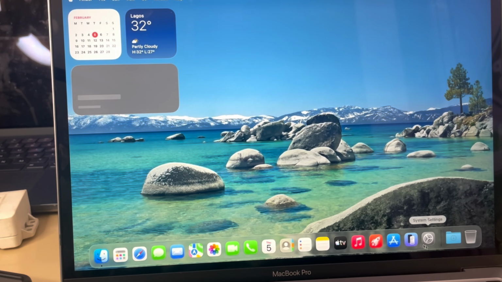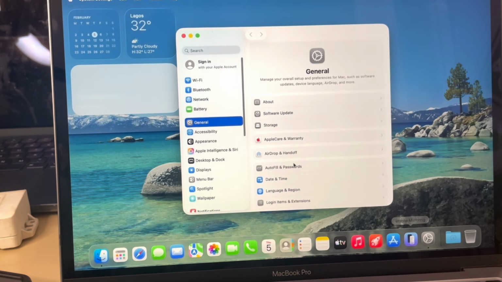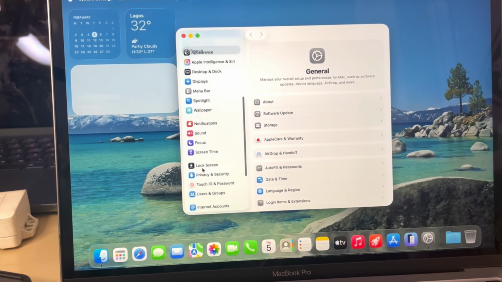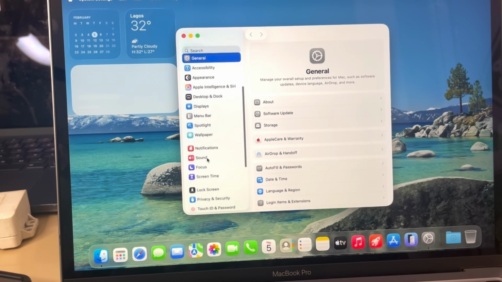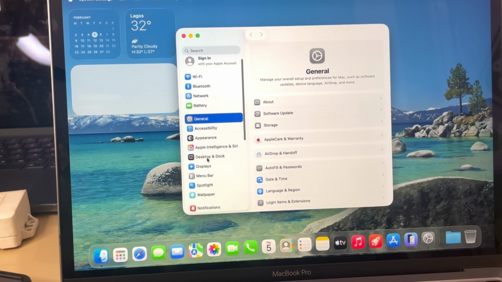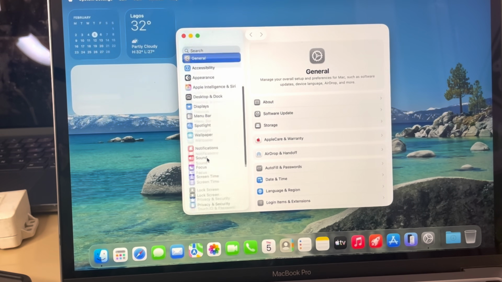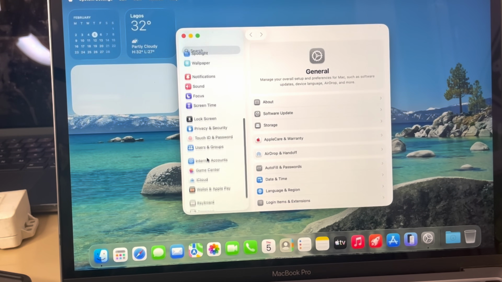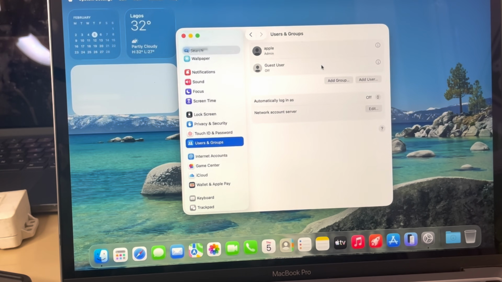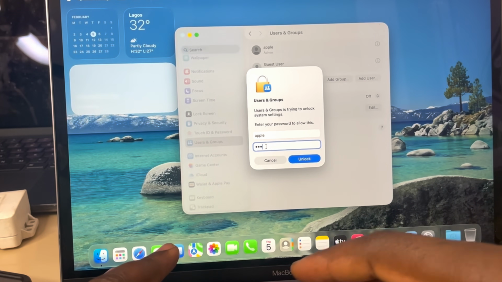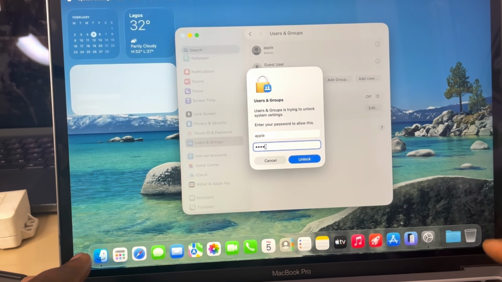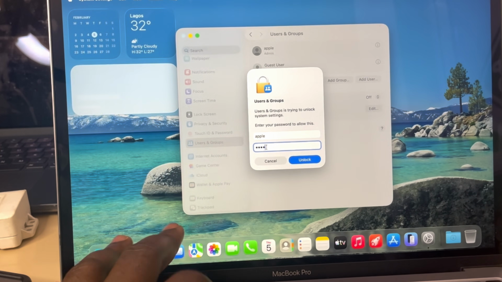So for us to create our administrative user, all we have to do is go to system settings. If you look very well, you see that I'm inside system settings. Scroll down until you see users and groups. Users and groups. Then click on add new user. Let's use Tech Corner as the name. Let's input the password first.